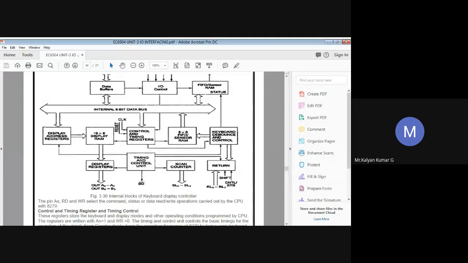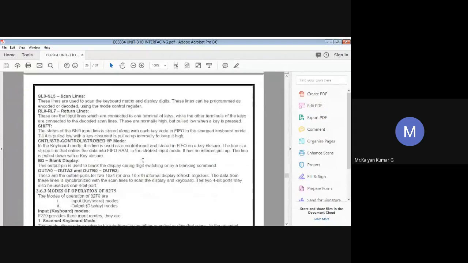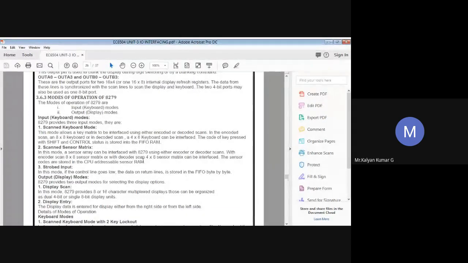With this, the pin diagram and architecture of the 8279 is over. And we have something called modes of operation of the 8279. We have two input modes and output modes. This I'll take you through later.